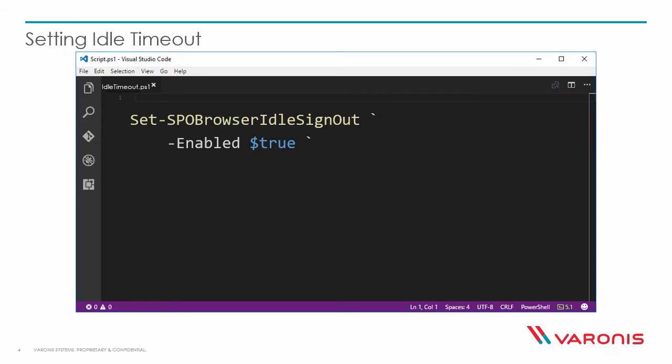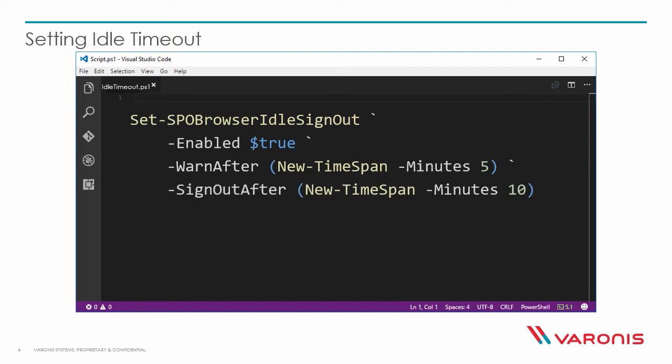So for the warning, we give the WarnAfter parameter, New-TimeSpan, and the amount of minutes. In this case, I have 5. And then the SignOutAfter, in this case, I have 10 minutes.